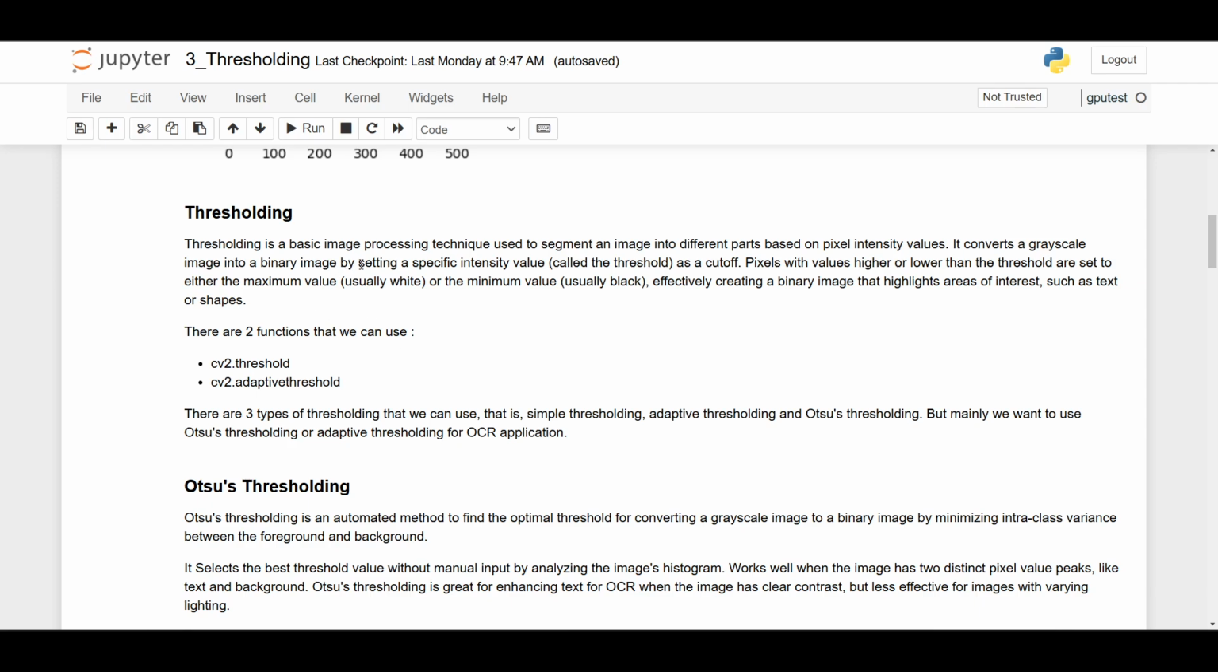Thresholding is a basic image processing technique used to segment an image into different parts based on pixel intensity values. It converts a grayscale image into a binary image by setting a specific intensity value, called the threshold, as a cutoff. Pixels with values higher or lower than the threshold are set to either the maximum value, usually white, or the minimum value, usually black, effectively creating a binary image that highlights areas of interest, such as text or shapes.